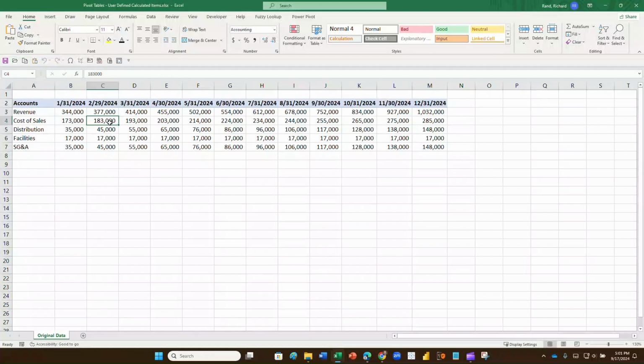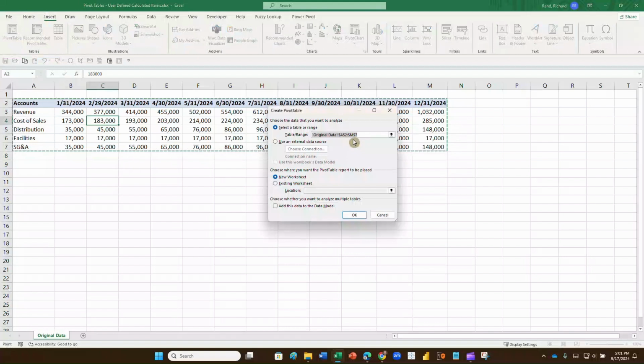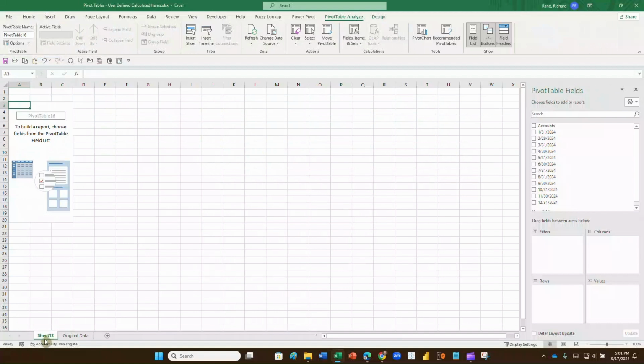So we click anywhere in the data, we'll say Insert, and then we'll do PivotTable over here on the far left, and it'll ask us where our data is. We've already defined that. Remember, Excel can tell if you're in a contiguous set of data where that data starts and ends. We're going to put it on a new worksheet, and I'll hit OK, and it's going to add a new worksheet down here at the bottom. I'm going to rename that. I'm going to call it pivot table.